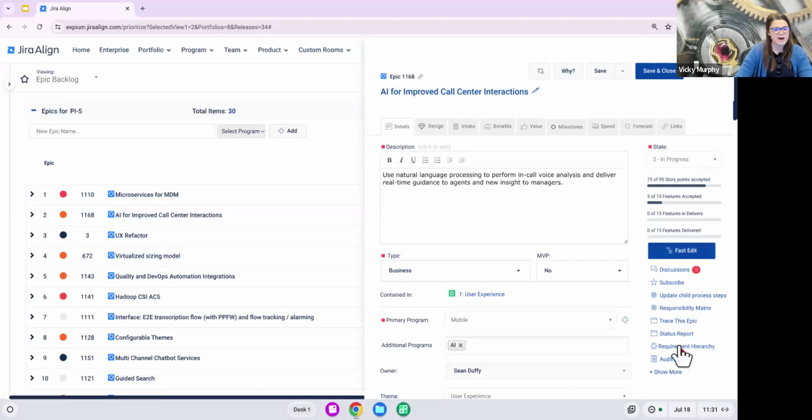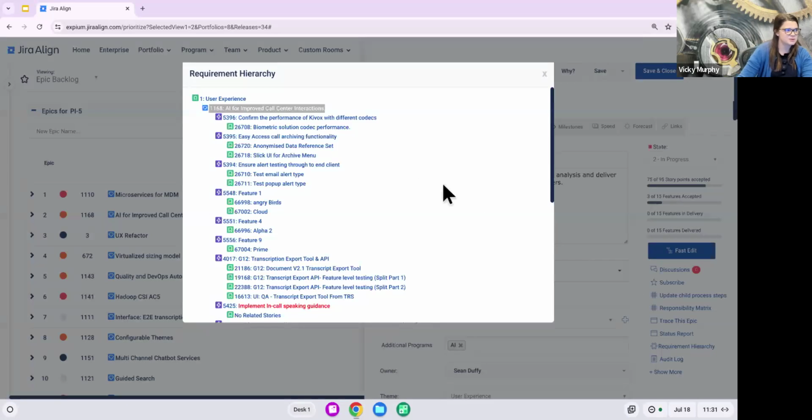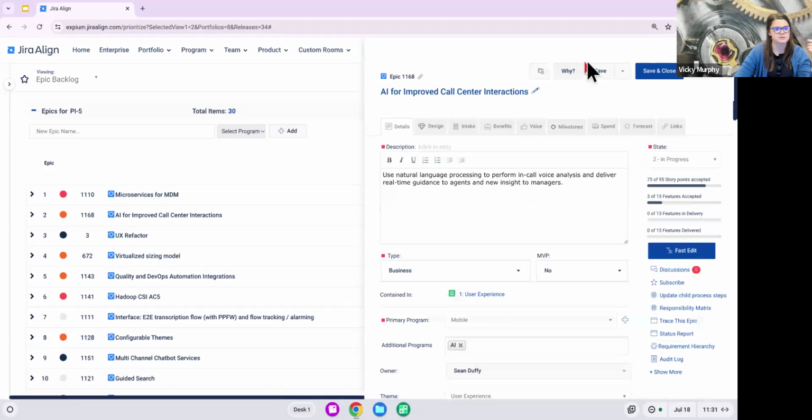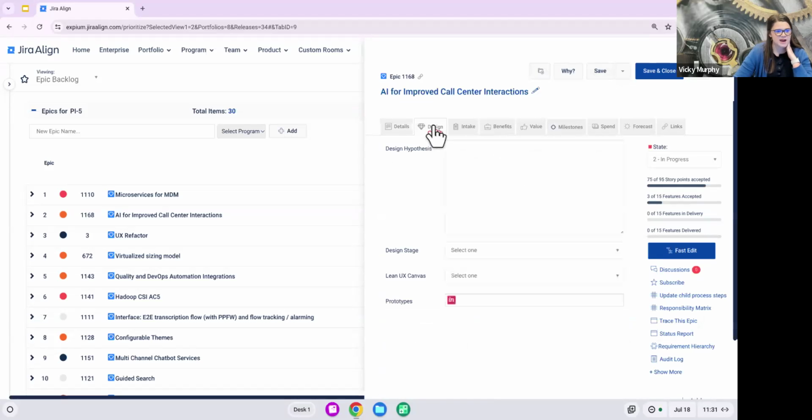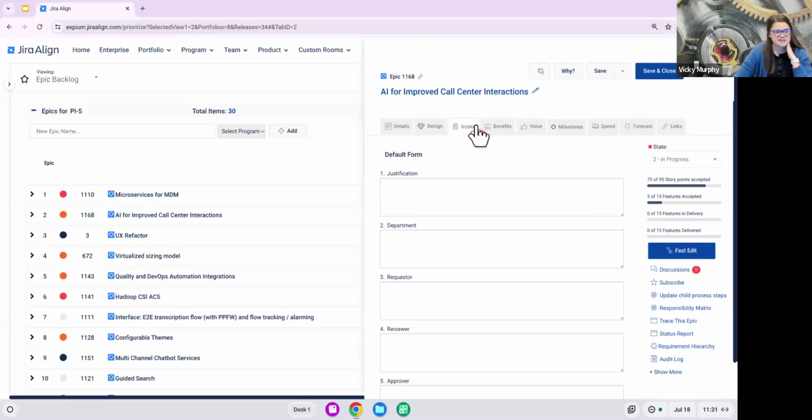And I love showing the requirement hierarchy, which is present on every work item, giving us an idea of the full hierarchy of work here underneath that parent theme. And all of these are quick links, so you can open up those work items from there as well. We have several other tabs present on our epics. We have a design tab, not as heavily used. The intake tab allows us to customize our intake form.